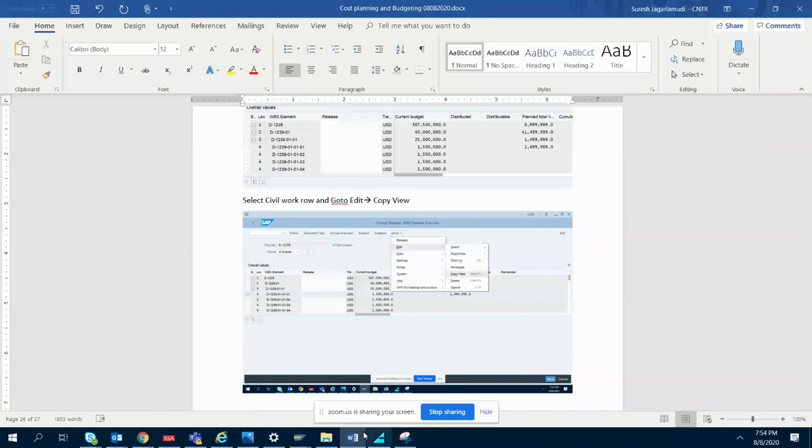You split that value while copying the current budget. All that you have to select is the current budget, since you already have the current budget value. That is why you choose the current budget value out of this. Okay, current budget value. Option from the pop-up window.